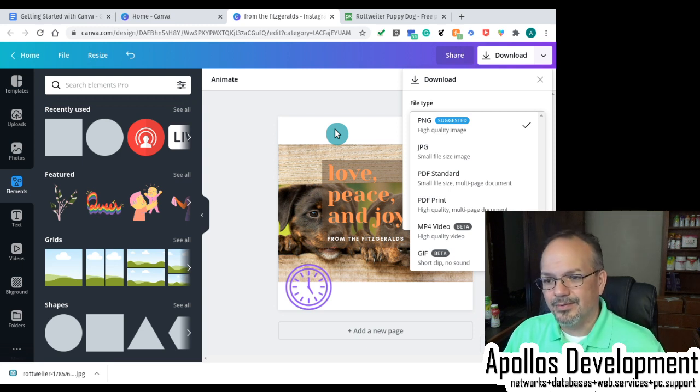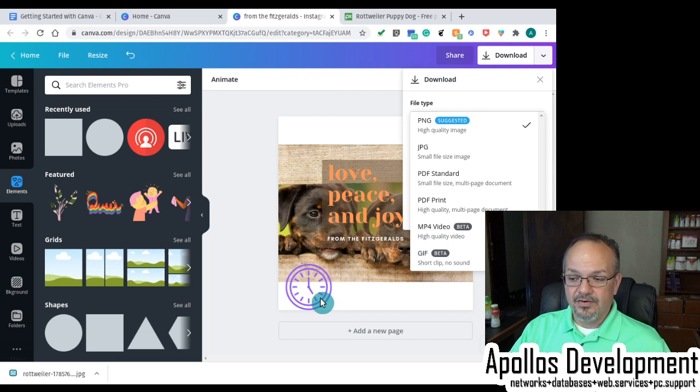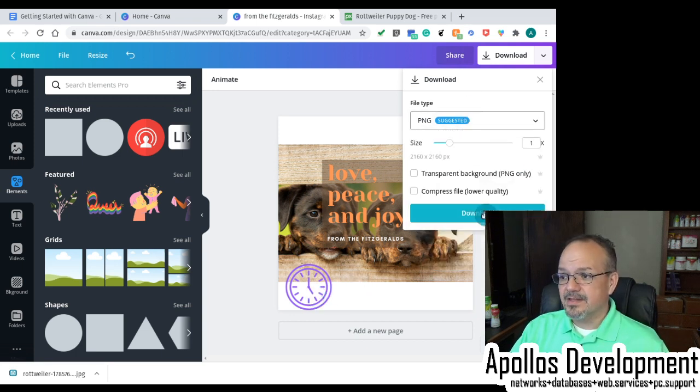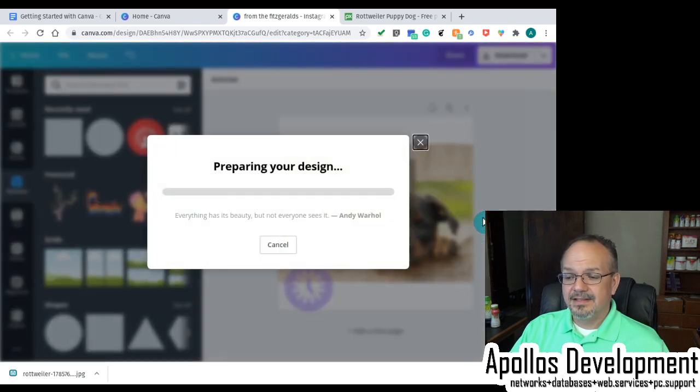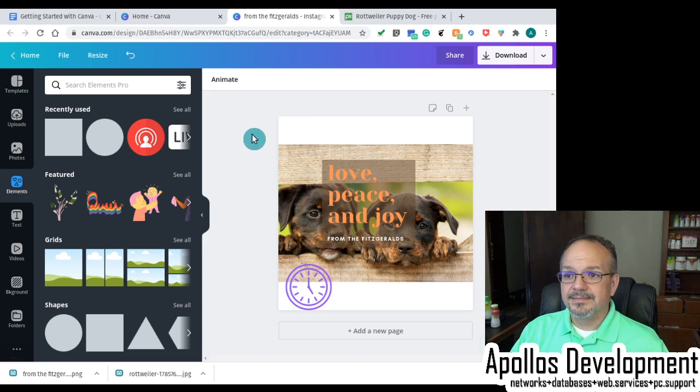Now, you're saying, well, so? Well, if we wanted to, we could have made anything just the shape. So if we needed a transparent clock to put on top of something else, another picture or something, we could have done that here. So there's all kinds of great things you can do with that. So we're going to say this is a PNG and then download it. And Canva tells you when it's done. And then if you want, you can take this thing and post it to whatever social media you'd like to. And you're ready to go from there.